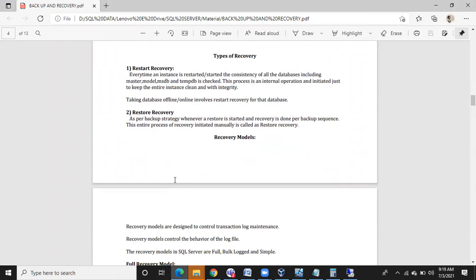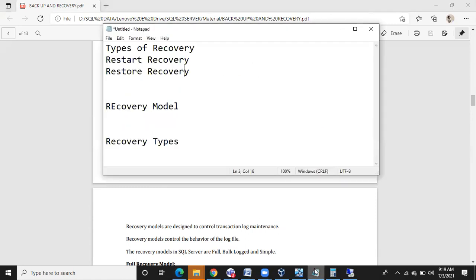When this restore recovery will happen: whenever you restore the database. Once the restoration is completed, here we have discussed one full backup, one differential backup, and all the log backups you have to restore. Once you restore the full, differential, and all the pending log backups and the database is coming online, in such a situation also the SQL Server database engine will try to check the health state of that particular database. That is called restore recovery.